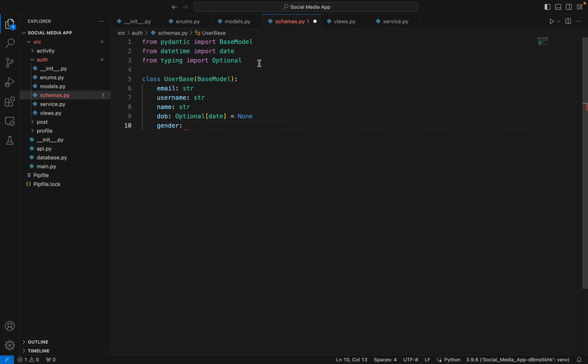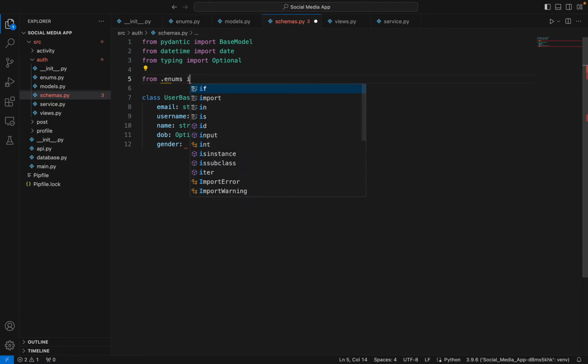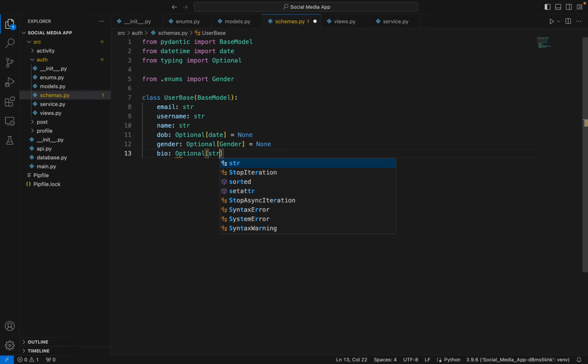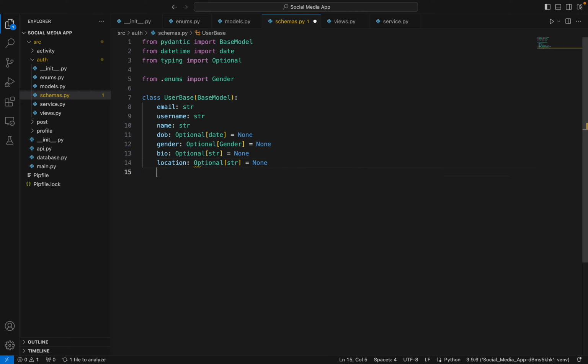And then we'll have gender, and gender is an enum. I'll import it from enums, and this is also going to be optional, Gender, and I'll specify it None. And then we have bio. Bio is going to be optional again, string, and this is going to be None. And what else do we have? We have a location. Location is again optional, and it's going to be None. And then we have profile pic, which is optional, string and None. Yeah, looks good. This is user base.